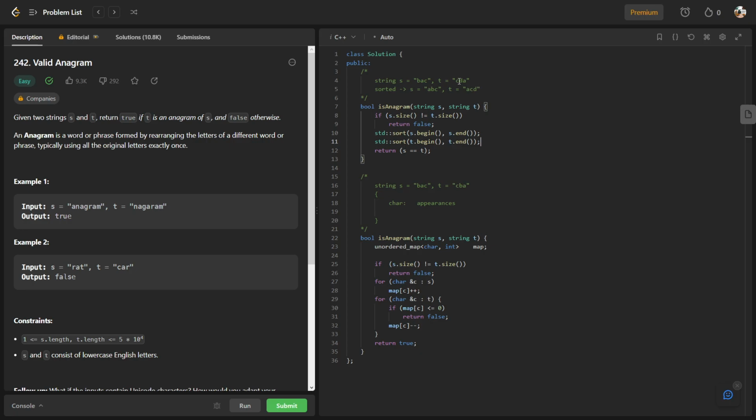So for example, let's say I have two strings here, BAC, CDA. Once they are sorted, it will look like this, ABC, ACD. And since both sorted strings are not equal to each other, this function will return false. But let's say if this were to be B, then T sorted will be ABC, and both strings are equal, and it will return true.